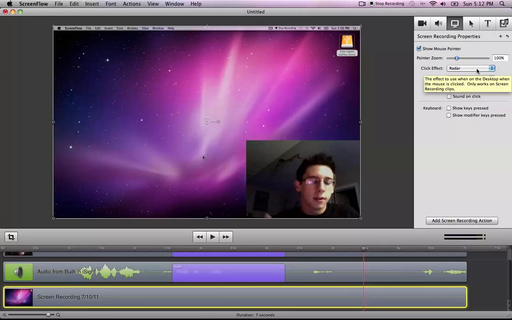So definitely useful. You can do different pointers, opacity of the actual radar that I'm using right here, this effect. And then I can even make a sound whenever I click. Now, which is cool because I remember hitting Shift Command 2 at the end. So I'm going to see if it will display my Shift and Command here at the end.